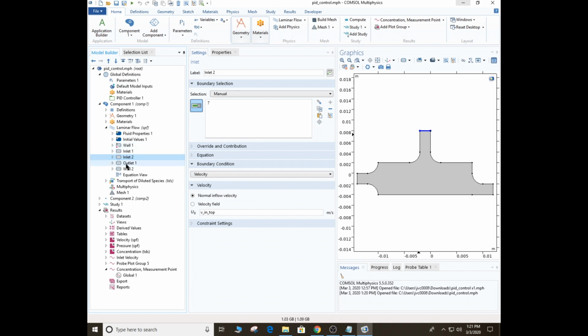Then we added an outlet, and that's this over here. All you have to do is just define what it is. There's nothing to really set. It defaults to have a pressure of 0, which is what you want. And it's just relative pressure, right?